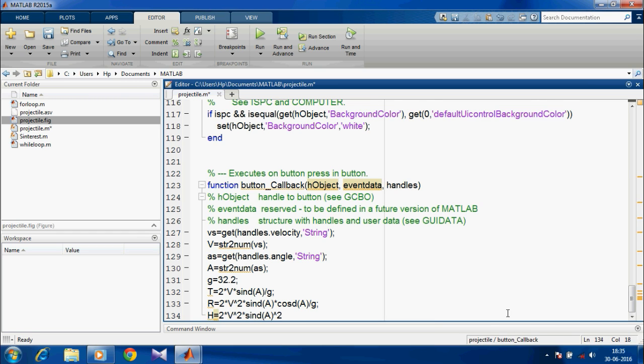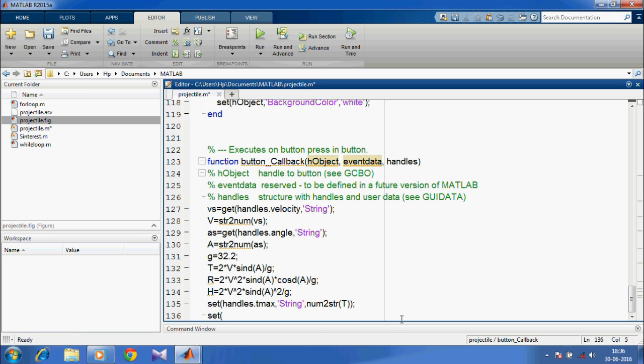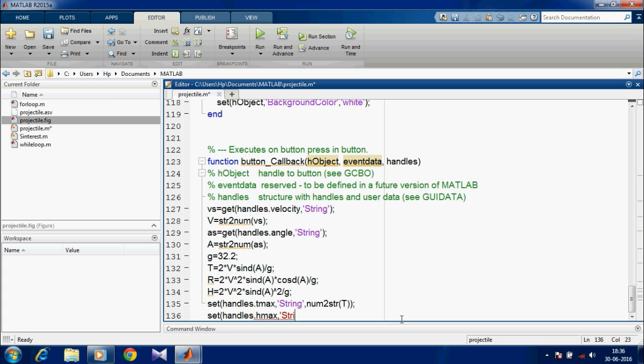Next step is to display the values. For this we'll use the set function. Set handles.tmax, string, t. This will set the value of property string of tmax object that is within handle structure as t. But the argument here must be a string. Similarly, for the objects hmax and range.